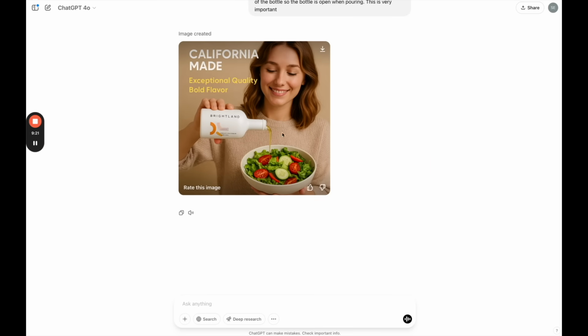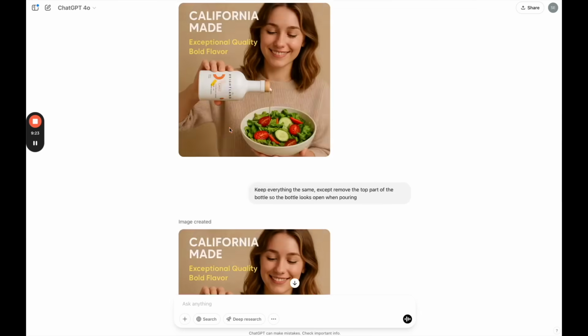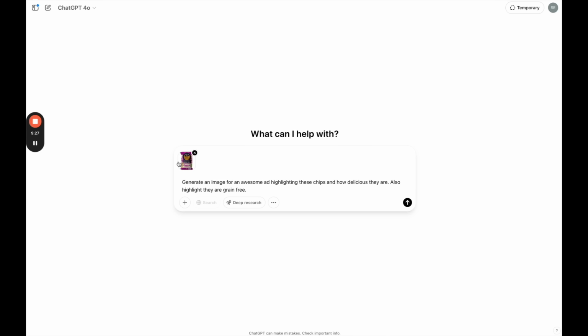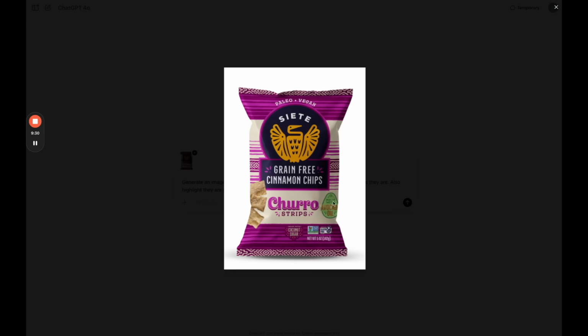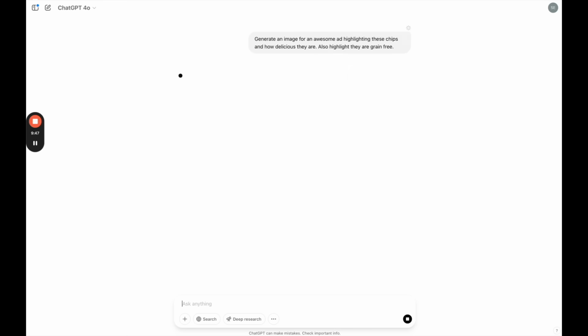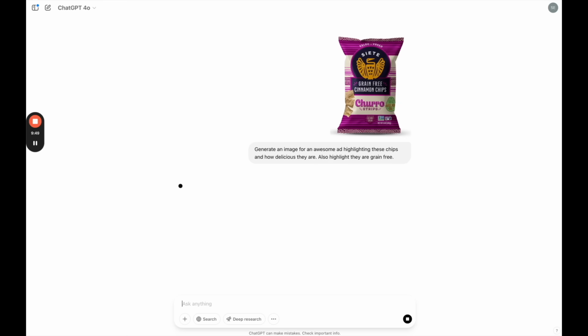Okay, so we have this Brightland ad. Let's try another product. So here we are again, and we're going to generate an ad for these chips. All I did was go and screenshot an image of the product. And then again, for the first one, I'm just going to be really generic and say, generate an image for an awesome ad highlighting these chips and how delicious they are and highlight how they are grain-free. So again, I'm not being specific.